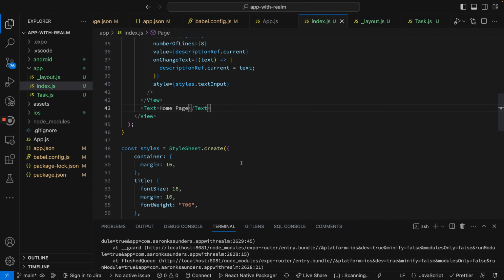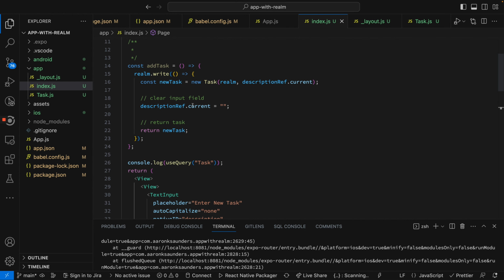We need a button to actually save this thing, and when the button is clicked, we'll call our addTask. So let's drop the code in for the button. All right, so here's the code for the button. As I said, I just pasted in all the styles, so we have the style for the button already included. So when we click on the button, we're going to call our function that we created, addTask. And then what that's going to do is, like I said, take the value from the descriptionRef, create the new task, and then clear the field and return the task. So let's see if this works the first time around.